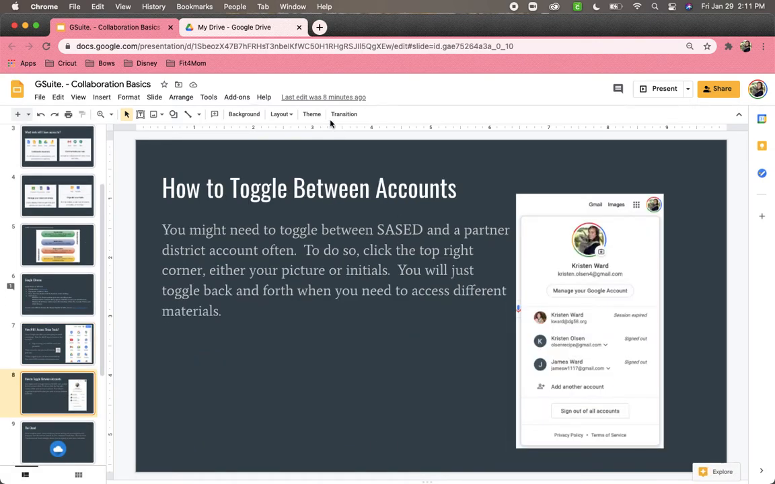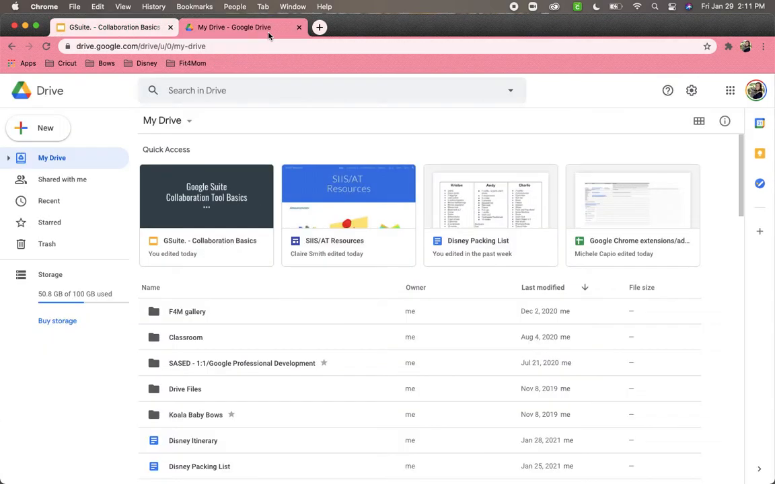Many of you will be having an experience where you'll need to toggle between your accounts, whether it's a personal and professional account, whether it's a member district account and your SACID account. You'll need to know how to toggle between multiple different Google accounts. So when I come over here to my main page, and you'll see that on any of my Google Suite pages, I'll see my icon up here at the top.